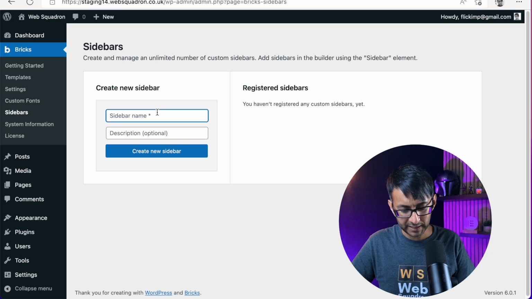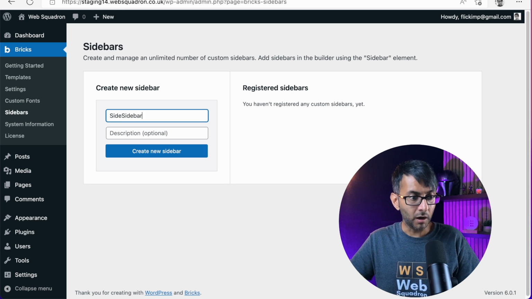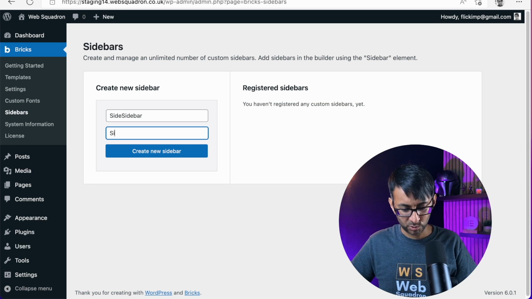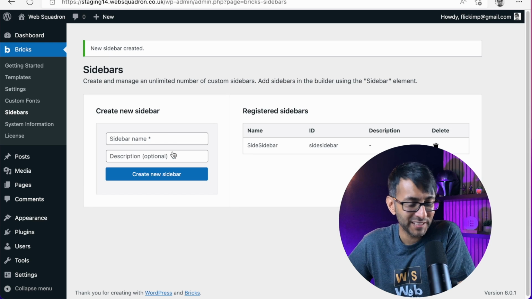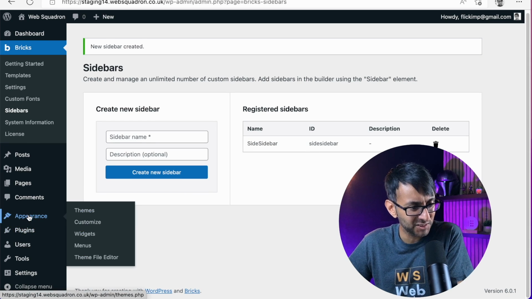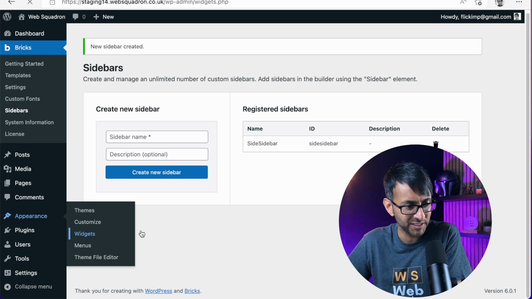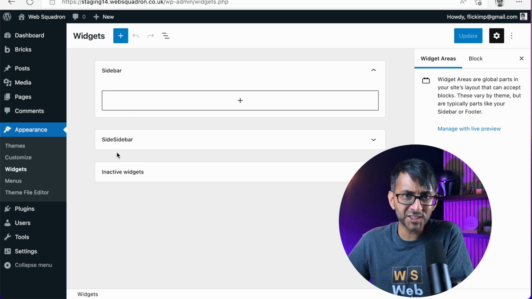So if I type in sidebar, what a weird name, right? And we're just going to call it, well, I won't even put a description. Create new sidebar. There we go. So if I go down to appearance and I go to widgets here, there we go. Right, this is what I was looking for.